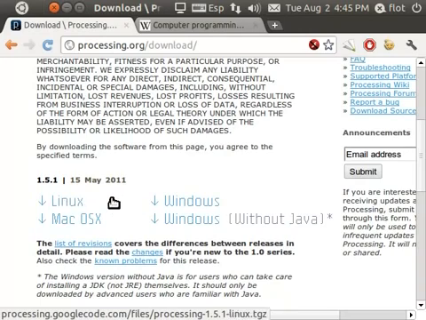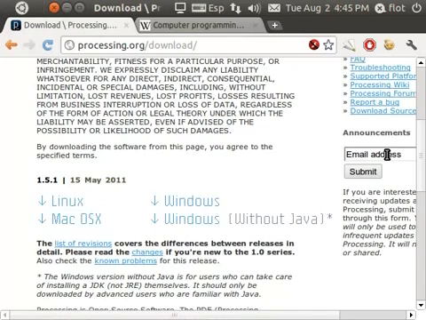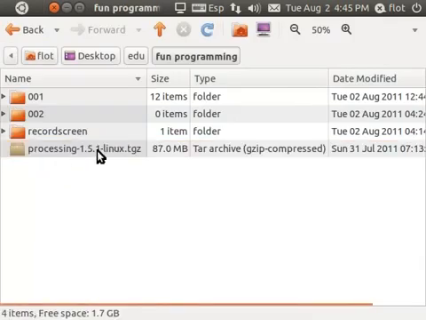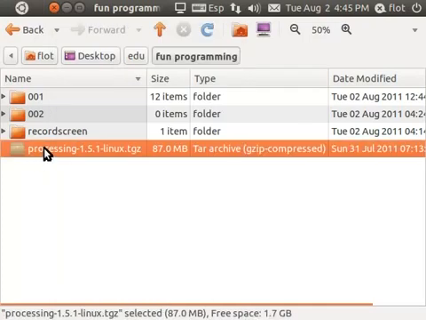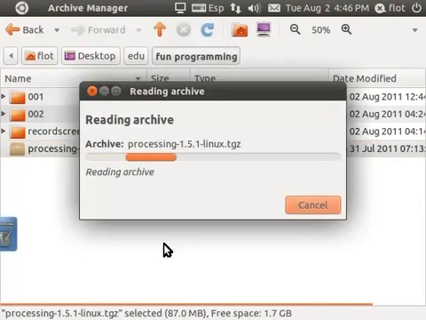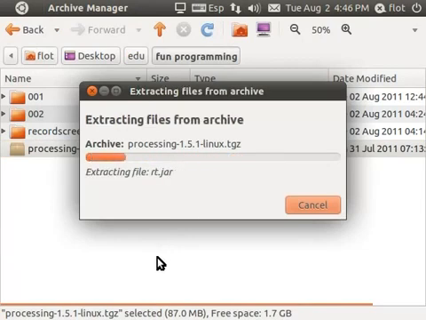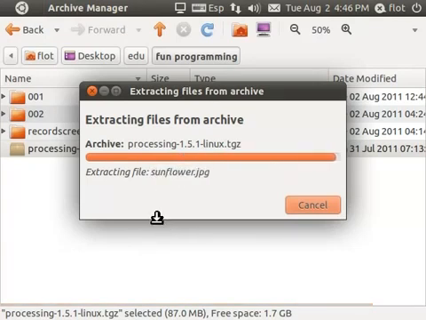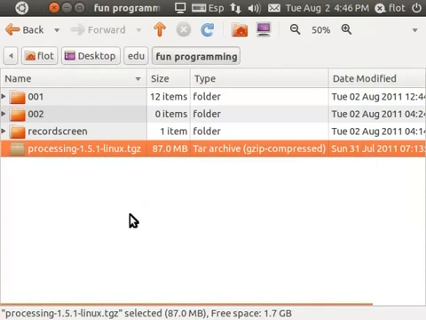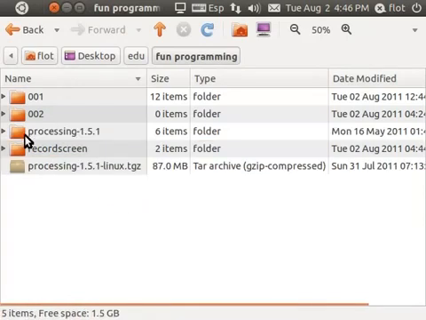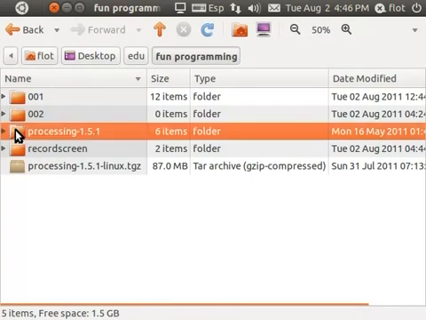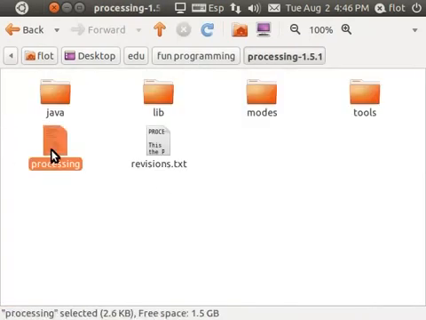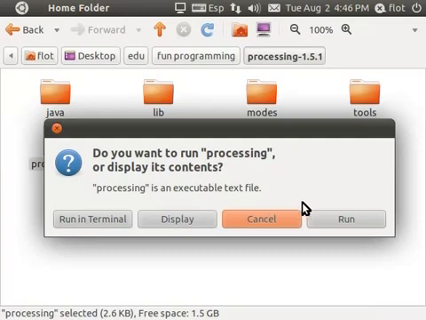I have already downloaded the Processing software. I have it here in a compressed file. So I'm gonna go ahead and extract the software. It will take a second and it will generate all the files, and there's documentation and examples and everything you need to get started. And here we are. Here's the Processing folder. Inside we can start Processing.